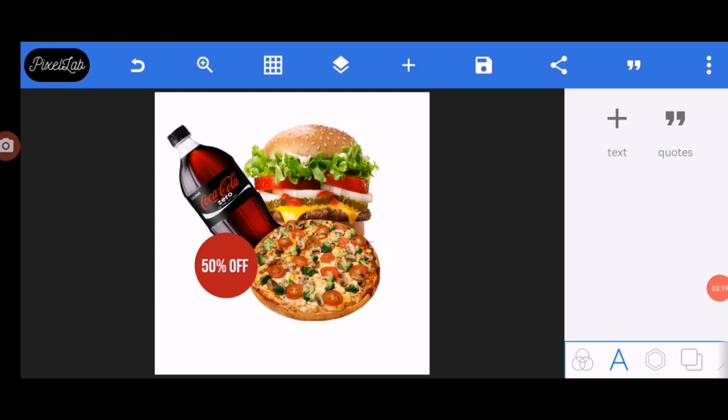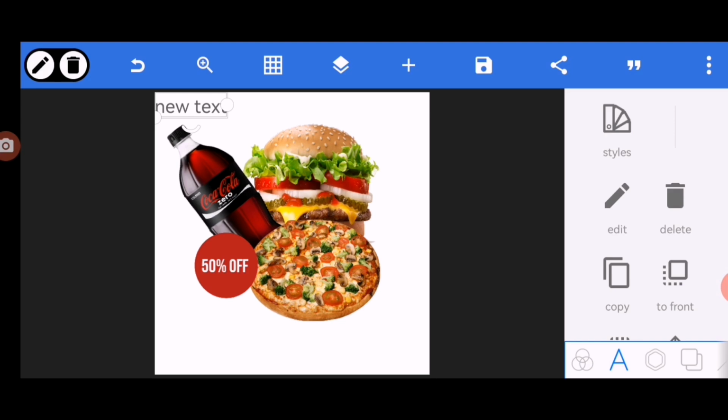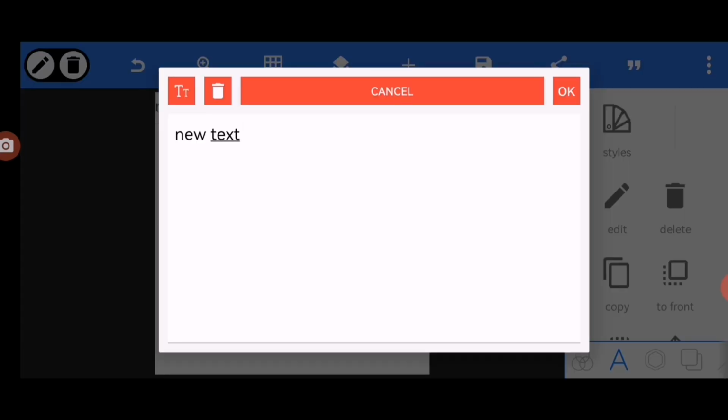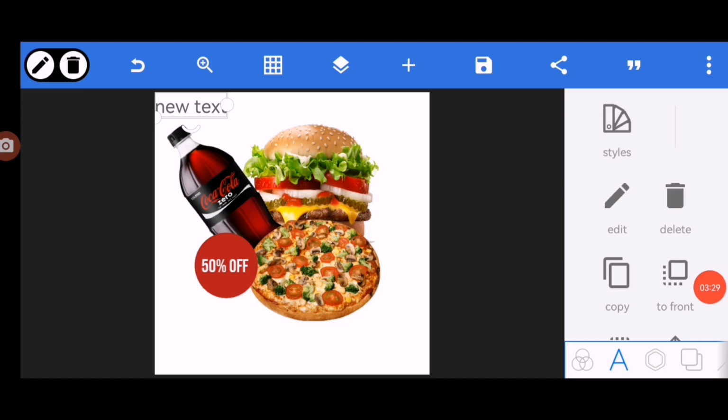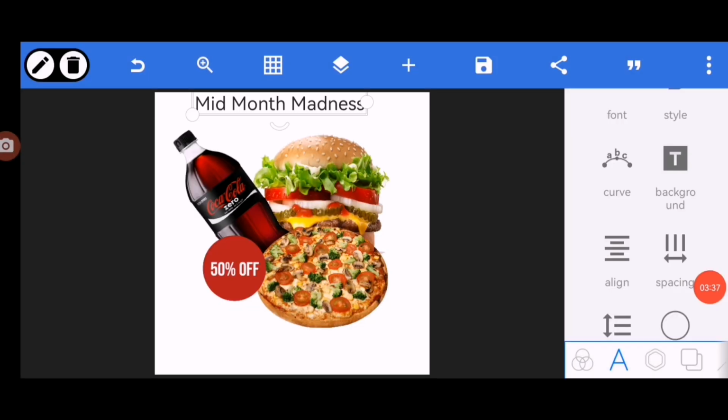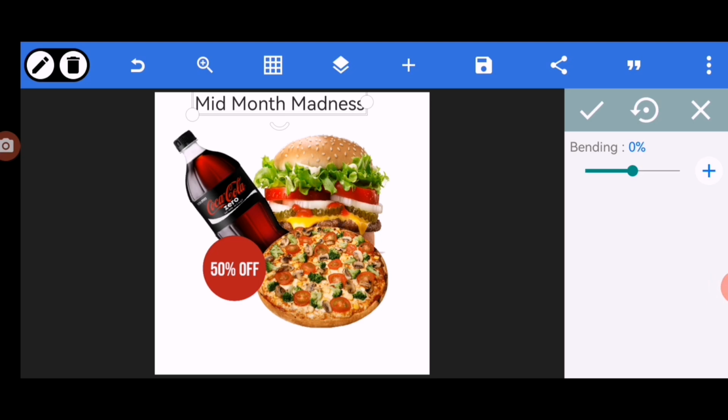Now let's tell our customers what our promotion is all about. We go to text. Mine, I'm going to say mid-month madness. Mid-month madness is what I'm going to write here. I'm going to curve it and put a font that is going to make it so visible. So now let me bend it, yeah, like this, and then I have to position it well.